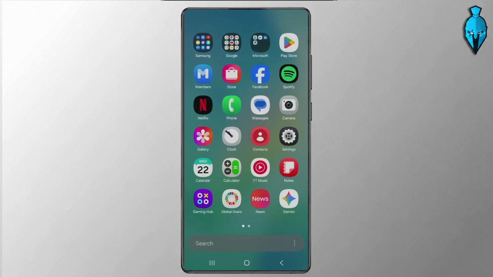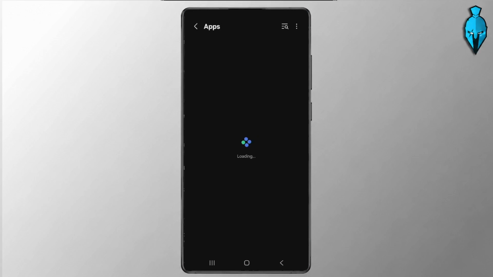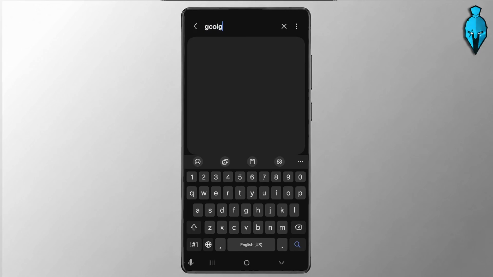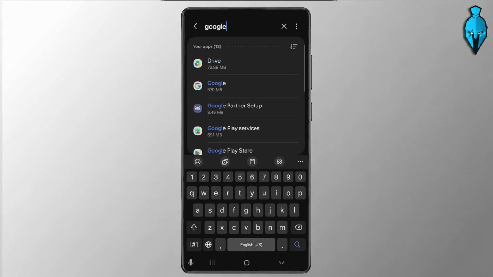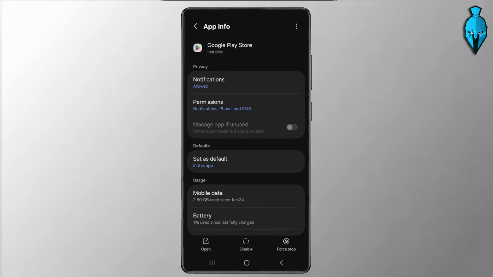First things first, swipe up and open up your settings and scroll down towards the very bottom and open up your app's settings. Go ahead and just search for Google Play Store. You could scroll through this, it just takes a little bit longer, so I usually just search for it. But open up specifically Google Play Store, and look down in the bottom right. Go ahead and tap Force Stop and then Confirm, and then try opening up that Play Store again.